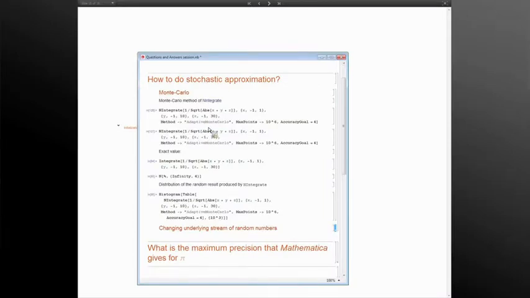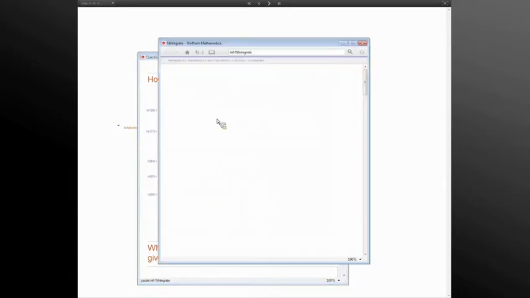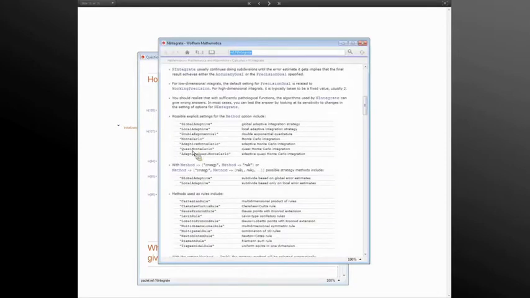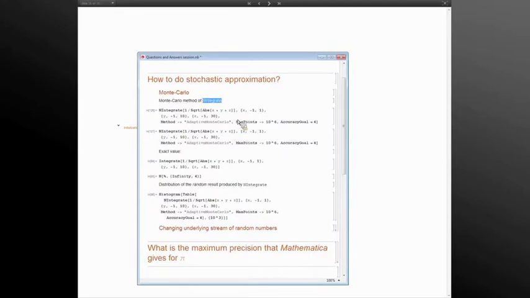NIntegrate does provide out of the box Monte Carlo ways to approximate integrals, and the reference page does mention here several options for NIntegrate. So we support Monte Carlo, adaptive Monte Carlo, quasi-Monte Carlo, and so on. These are available to perform a multivariate integration over large dimensions.